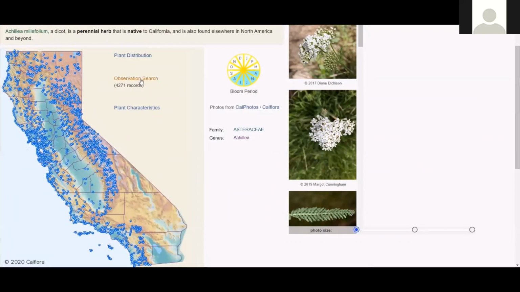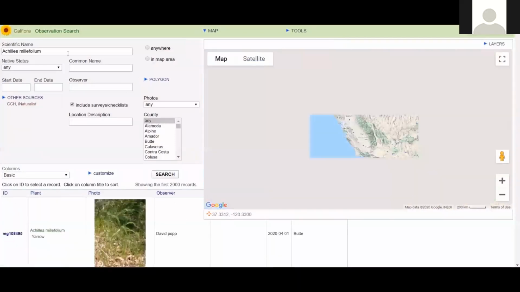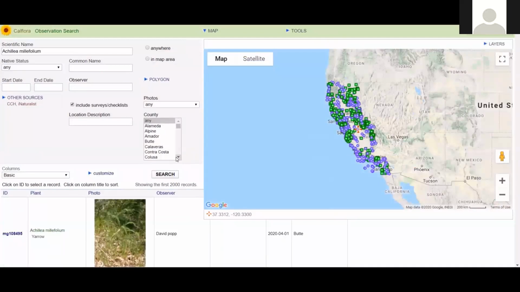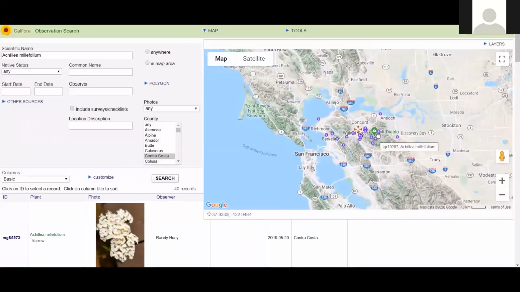Let's take a closer look at one of the observations. Click on Observation Search, and this will load up the observations in the specific area that I would like to look at. Instead of looking at all of California, let's look at Contra Costa. Let's also just look at CalFlora observations. So I'm going to close those sources for now, and I'm also going to get rid of people's checklists. So now I'm going to hit search, and these are the observations of common yarrow in Contra Costa that have been added as observations in CalFlora.